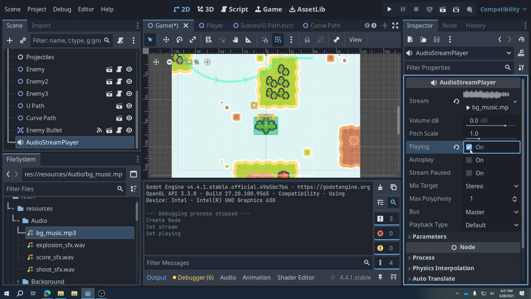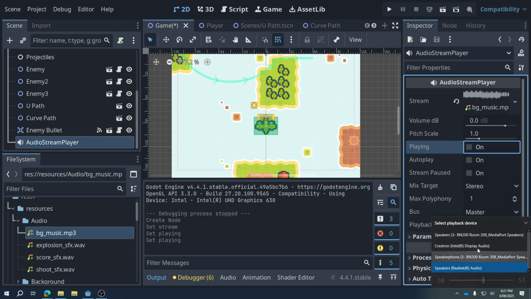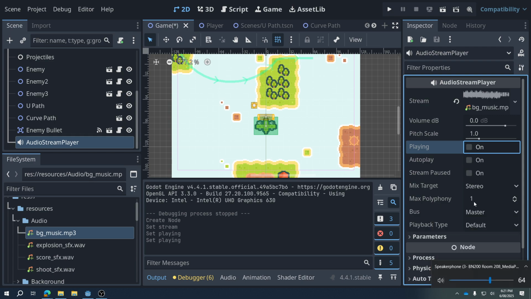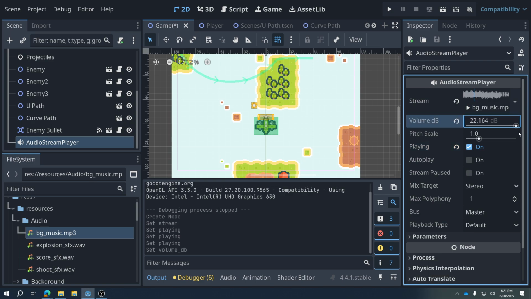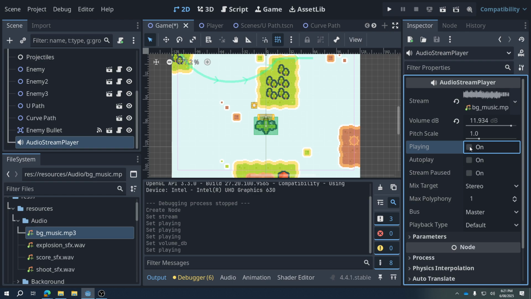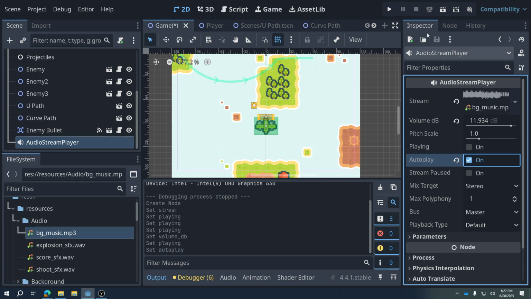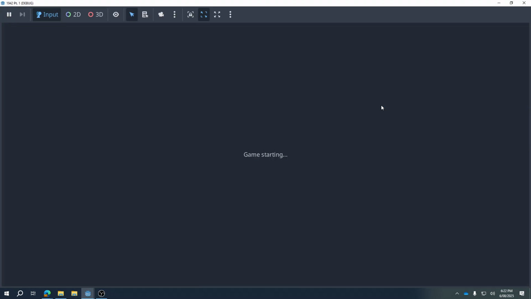And if I click playing, oh wait, hang on, let me see. Hopefully that doesn't sound too loud. It's not as loud as I hoped it would be, but that's the background effect that's playing. And if I turn autoplay on, then the moment I start running my game, you'll start getting a little bit of background music going on. Okay.